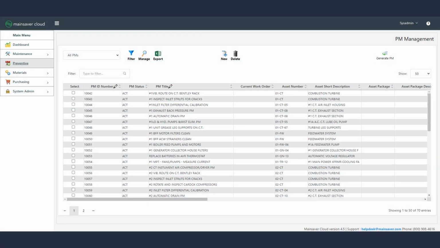Mainsaver helps you stay on top of work orders for preventive maintenance, and ensure that you have the parts and resources you need to keep your essential assets up and running. PM master records serve as templates used for planning, scheduling, and tracking preventive maintenance work orders.